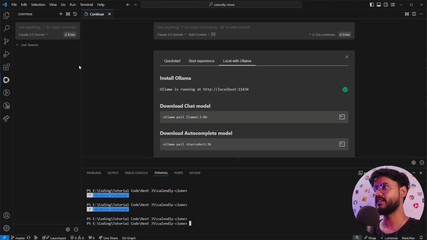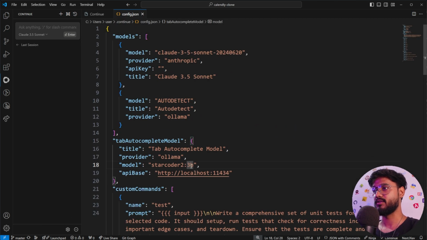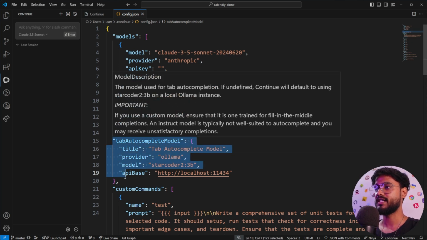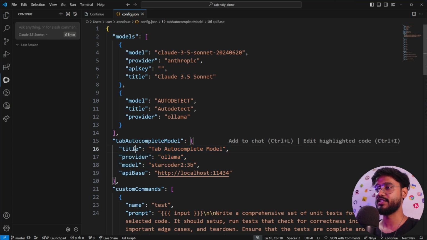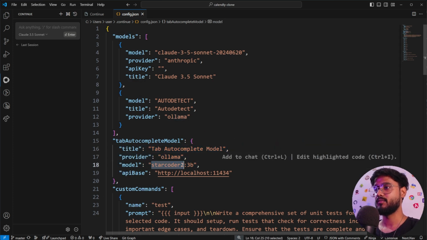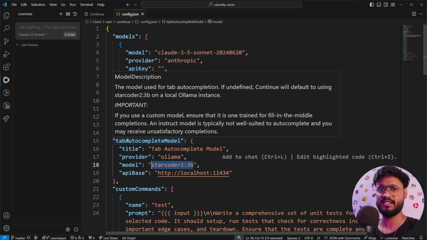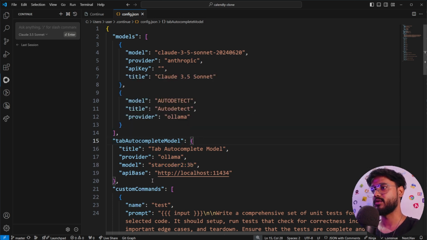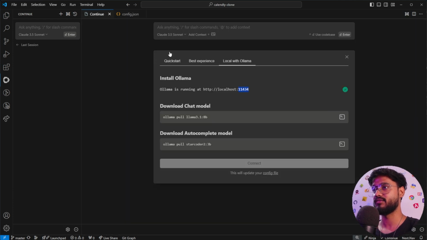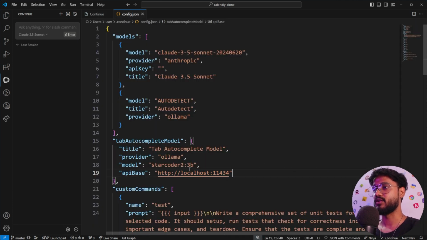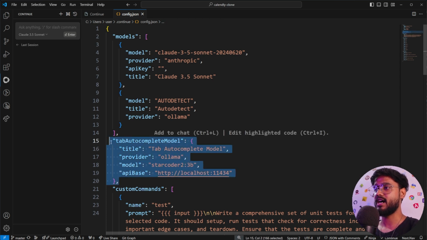But before that, we need to configure one thing. Click over here in the settings of Continue. So, configure Continue, and you will come onto this file. Here it shows tab autocomplete model, and here you need to write all of these things. You need to provide the title, whatever title it is. The provider is Ollama. The model name is this. You can find all of these things in the documentation for Continue as well. And the API base, whatever the API base is. In our case, it's 11434, so that's why I've written that over here. This will basically set up our autocomplete.